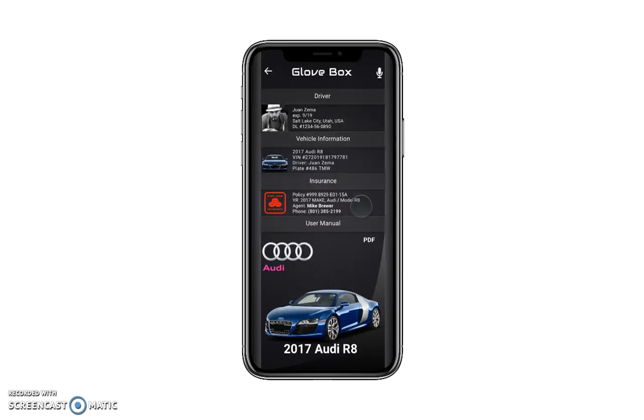This is the glove box. This will be information that you can find within a glove box. Your driver's license information, your vehicle information, and the insurance information. You can also do a quick link over to your insurance agent, so you can click on the phone number and it will send a call over there. This is your user manual. This will be represented by a PDF document.